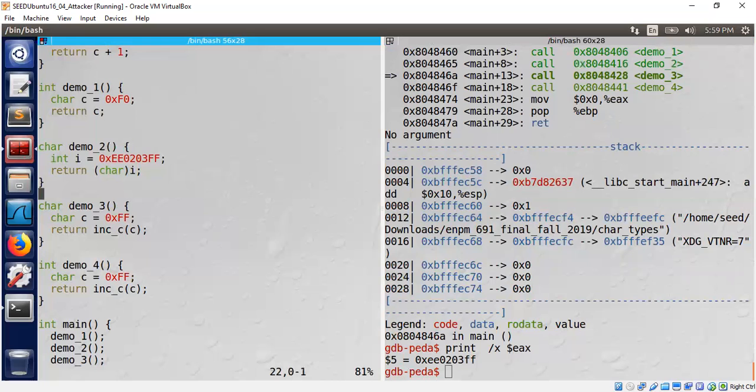All right, the third type now. Let's move on to the third part of the demo. Here we have a character which is initialized to FF, only 1 byte. 2 hex characters, FF, means 1 byte.